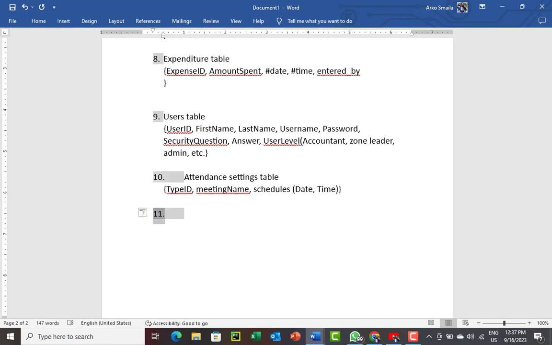So here we are going to say attendance tracking table. So with attendance tracking table, guys, we specify attendance ID auto number, then member ID. Now here we specify dates. So the dates, you can actually add any name that you want to give to it. Of course, you can also enter it directly like this, and Access is going to accept it.